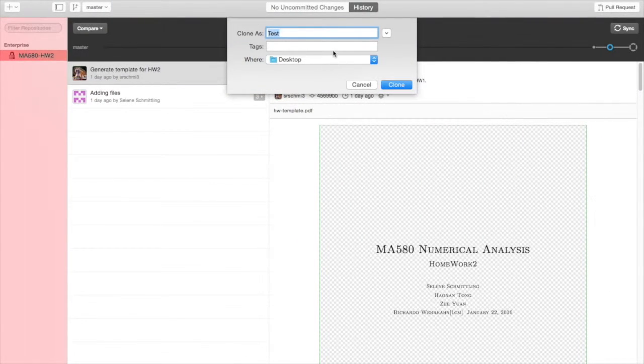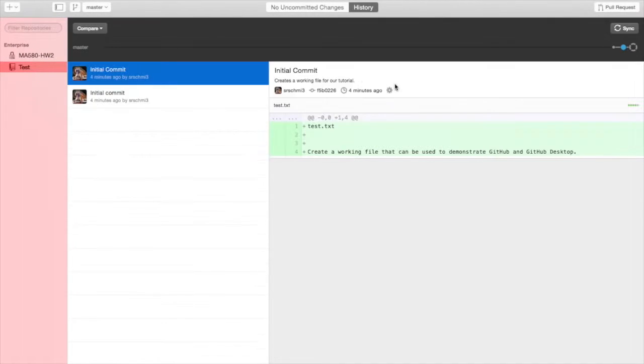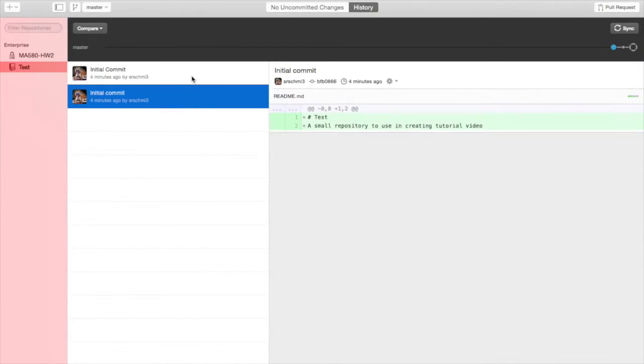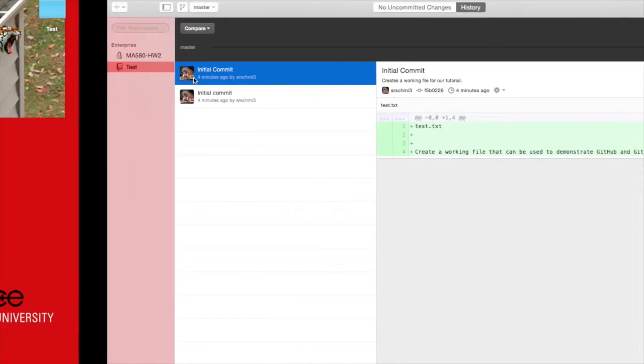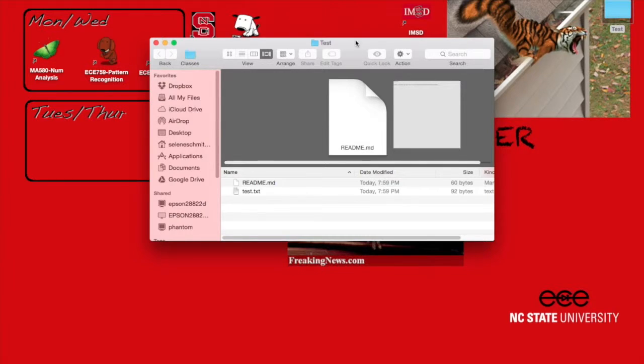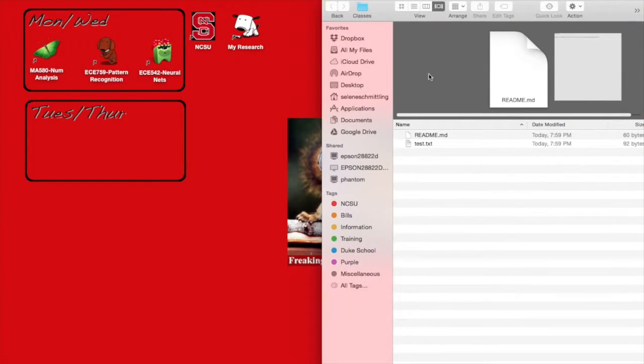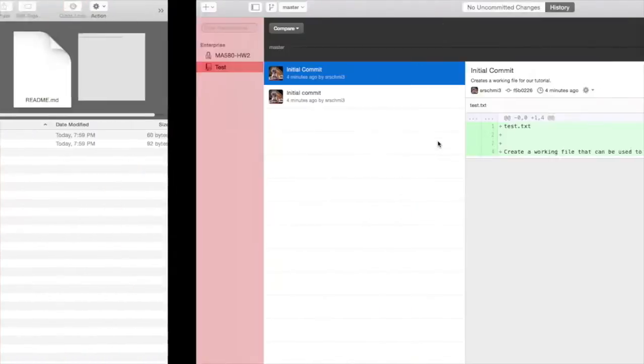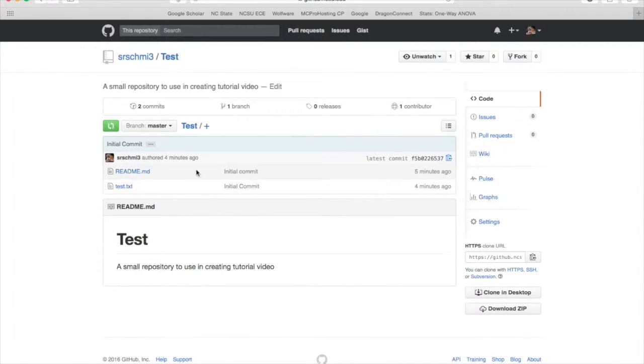We're going to create a directory called test. We can see that there's already been some activity on the master repository, and this was just when I created the remote repository. So now let's look at the folder that we created, and it has the same stuff we can see in the remote repository.